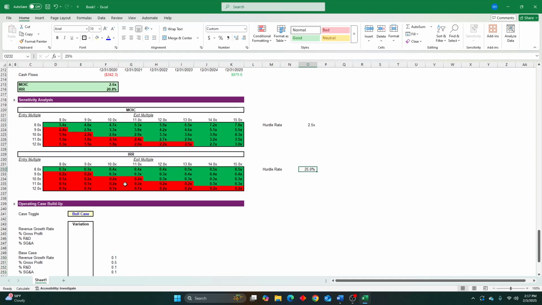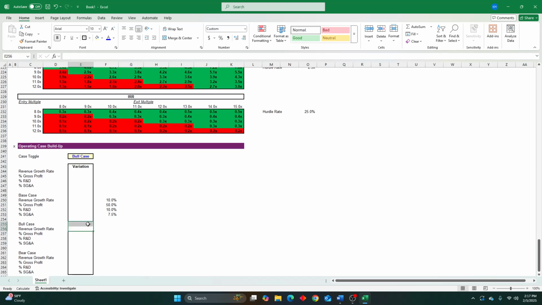Format these correctly, just like this. And like I said, this is something you'd only do if you had a significant amount of time left, or for some reason you wanted an operating case build up. And so what you're going to do here, or the way that I would do it, is I just put a slight variation on everything.